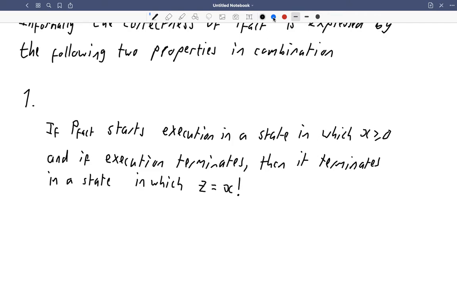Just to remind you, for those of you not familiar with it, n factorial is defined to be 1 times 2 times all the way up to n.